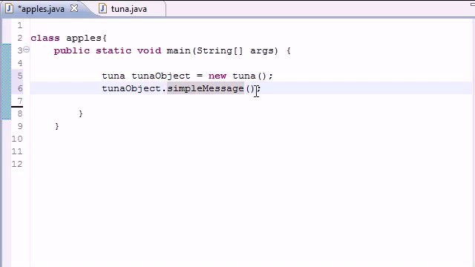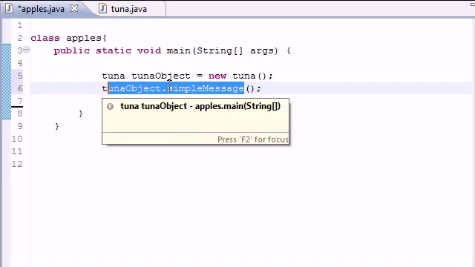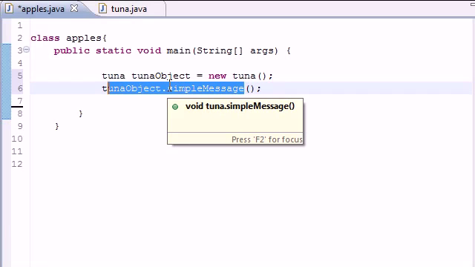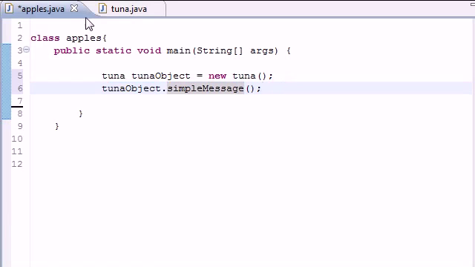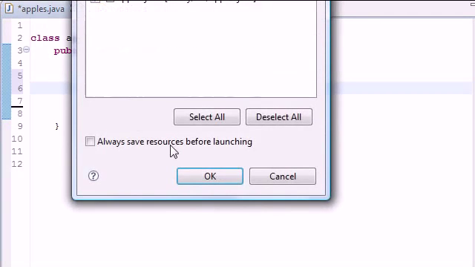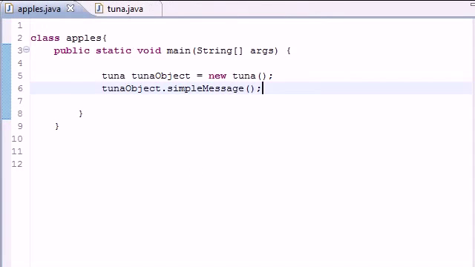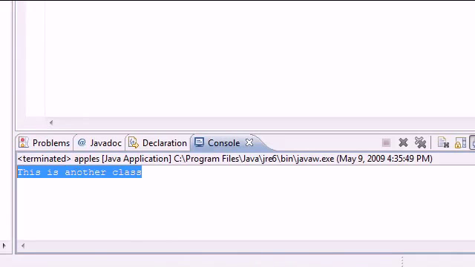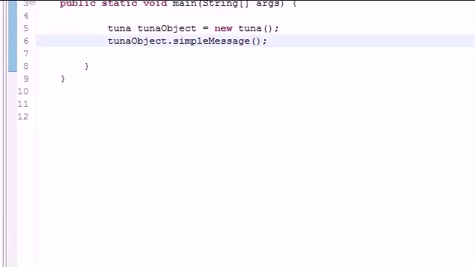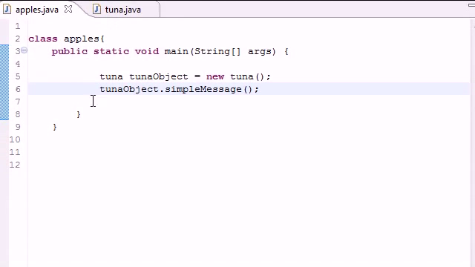So that is how you use a specific method in a specific class, by creating an object of that class. So let's run this program, and unlike before, we get the message that we just built: this is another class. And this is how you can use different classes in your main program or your main method.